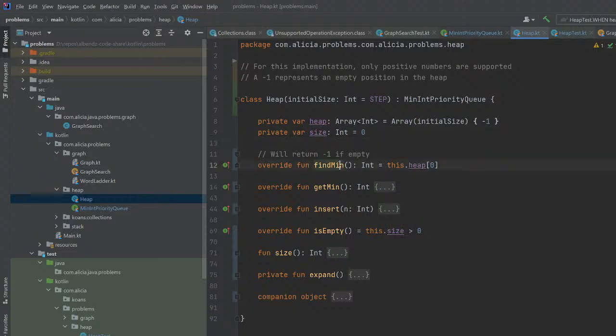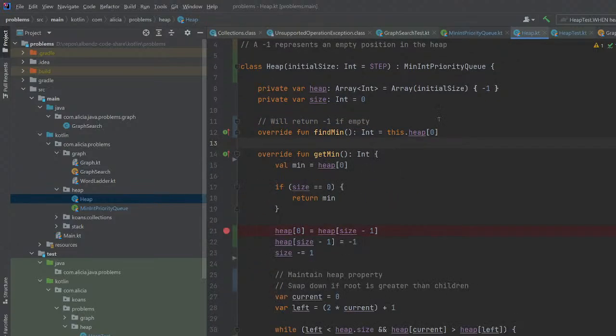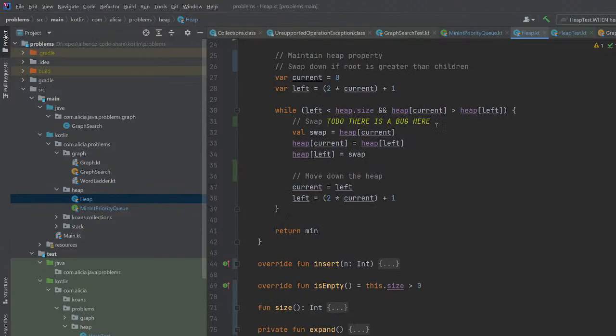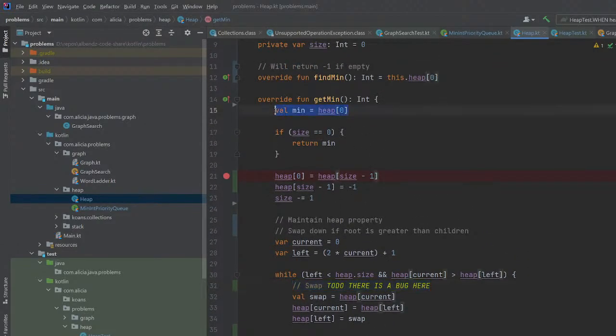When you want to find the minimum, it's going to be at the root. So that's the easiest one. Just return whatever's at index 0. That's pretty quick. When you want to get the minimum, it becomes more complicated. What you end up doing is the minimum is at 0. That's great if there's nothing else in there, then you return min. If it's actually empty, it's going to return -1.